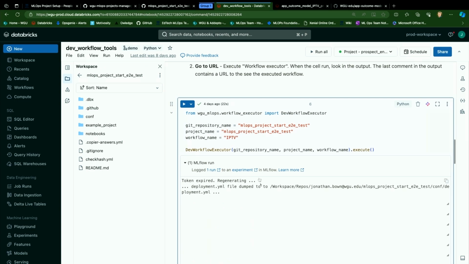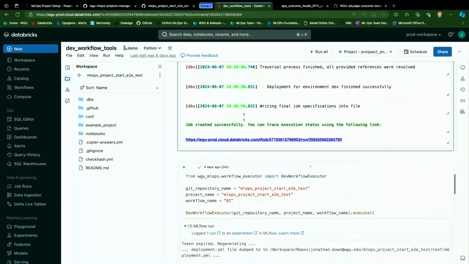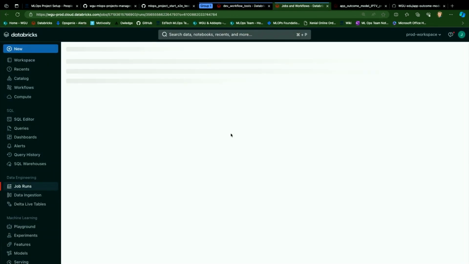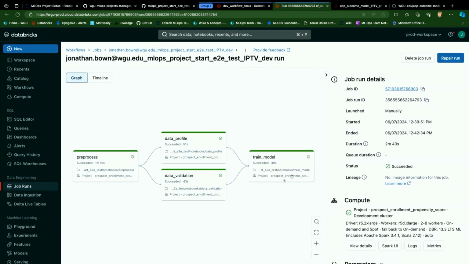So when I run this, I get this DBX output, and that's not as important, but what is important is this link that comes out at the end. So I can click this link, and it'll take me to the actual workflow that ran. And I can see that this workflow was successful, and this is just in the dev environment. Okay, so that one's successful.